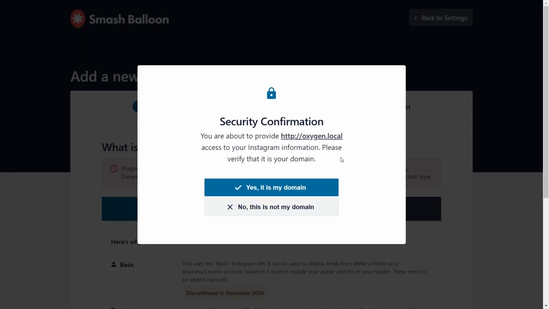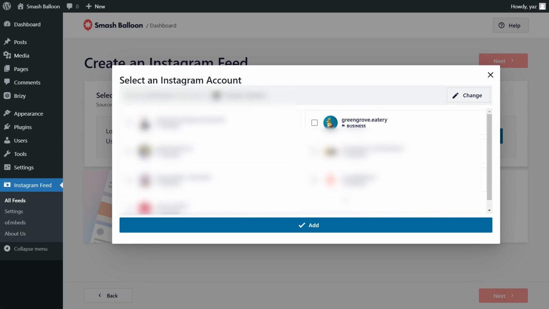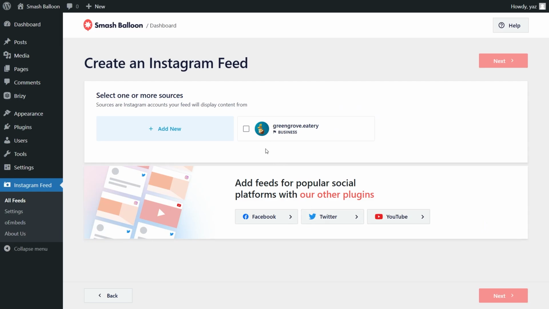You'll then get the security prompt here asking you to confirm if this is your domain. Click Yes, it's my domain, and back inside the plugin, you should see all the Instagram accounts you've connected with Smashballoon. Find the one you want to display inside your feed, select it, and click Add. You'll now see that added as a source, so we can select it, then click Next.